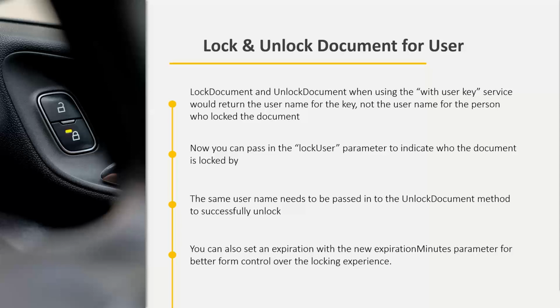If you use this new parameter, if you intentionally then unlock the document instead of just letting it expire, you have to pass in the same username, right? That's part of it. We want to make sure that you are the same user. And we've added a new parameter of expiration minutes just to give you a little more granular control over the locking. We're not going to demo this. I just wanted to let you know about it being available.